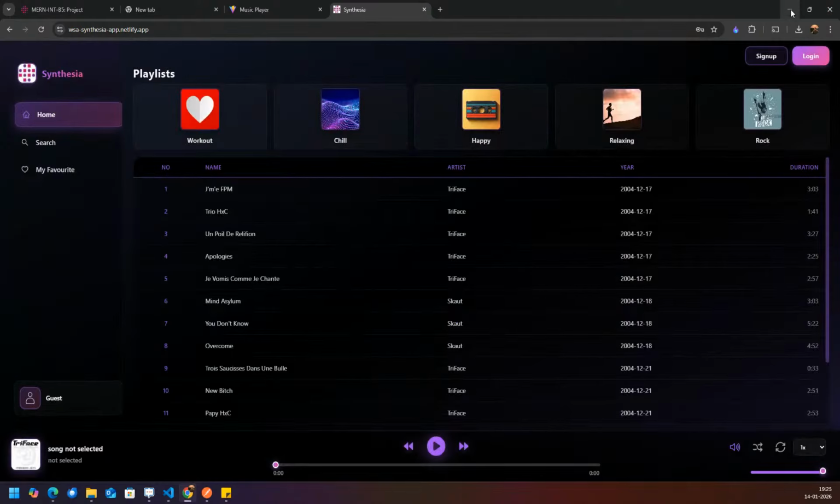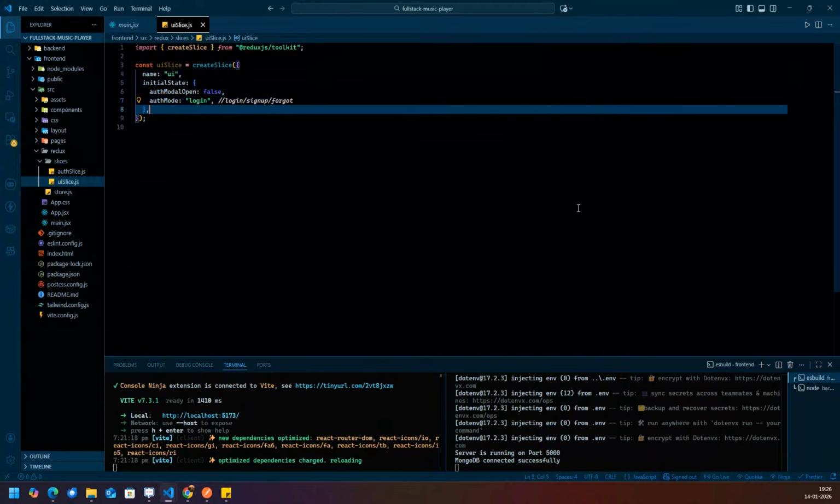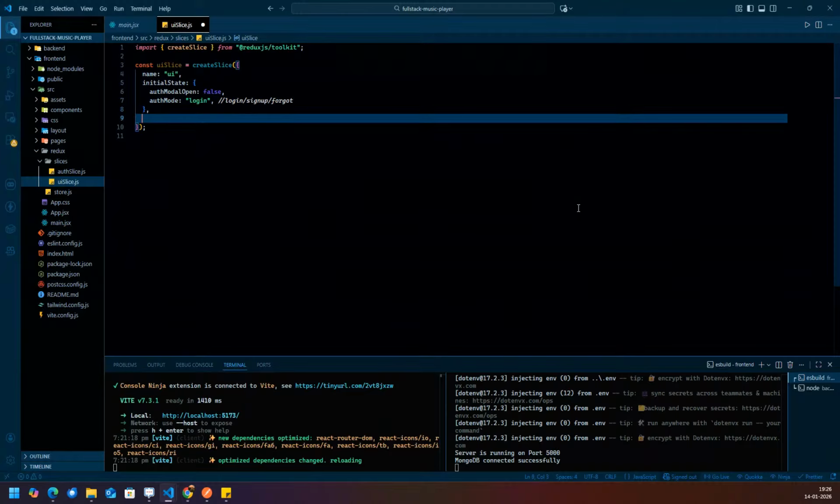So we have three types of auth mode in which three different types of pop-up will come. First one is the login, which is by default. Second one is sign up. And the third one is forgot password. When you forget the password, that time also the pop-up will come. So these are some of the initial state, guys.